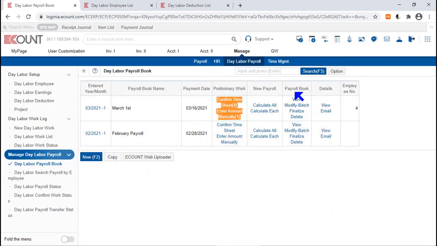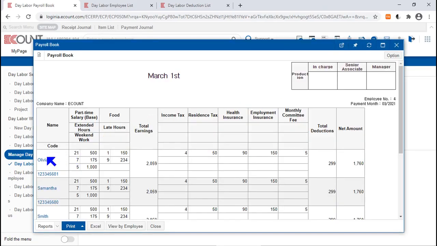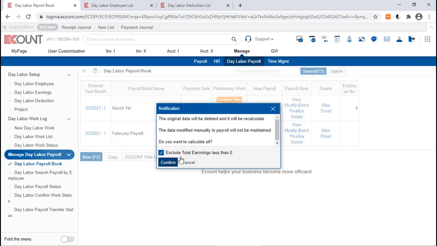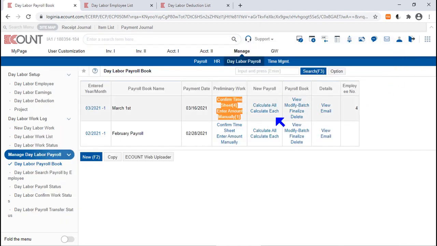Then if you click View in the payroll book column, you can see that Olivia's base payment has not been changed. So in order to apply the manual change, you need to run the calculation again by clicking the Calculate All button. And then the base payment of Olivia will be modified to the amount that you entered. So if you want to keep the changes after running the calculation, you need to use the Enter Amount Manually button.